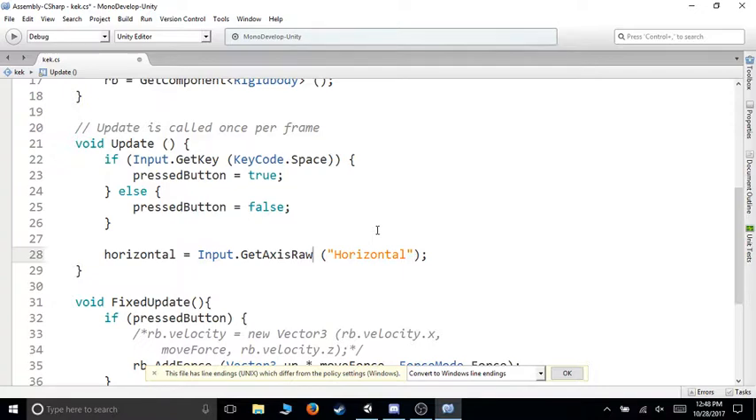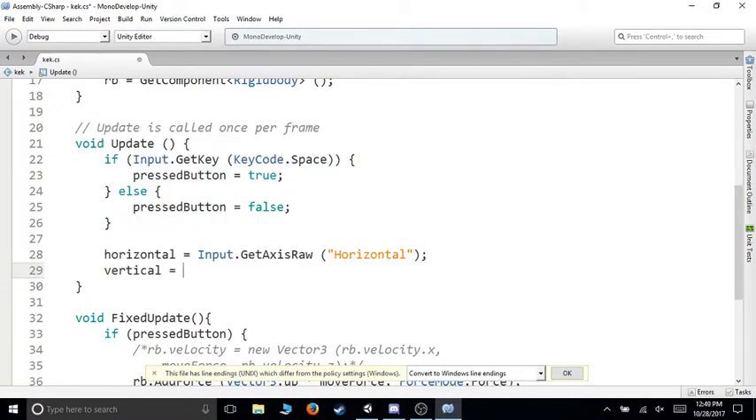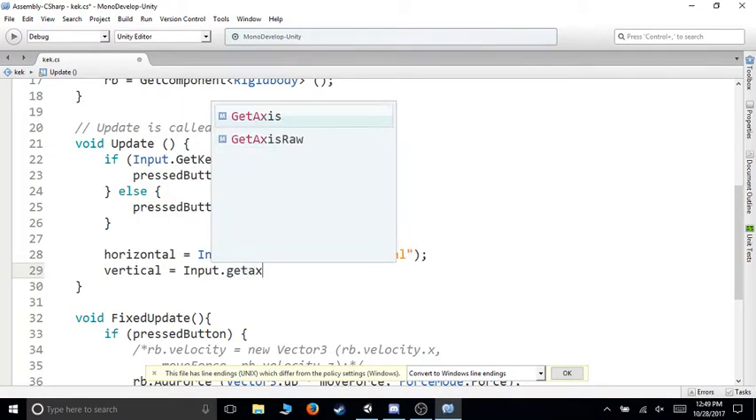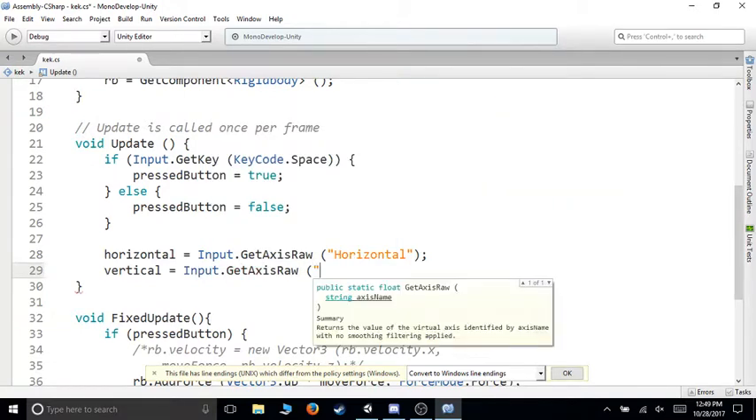But getAxis raw is really bad for controllers, because if you barely tap the control stick, it goes full force to the right. That would not be at all preferable. So because we're doing keyboard here, I'm going to do getAxis raw. And then I'm going to do the same thing for vertical: getAxis raw, and do vertical.